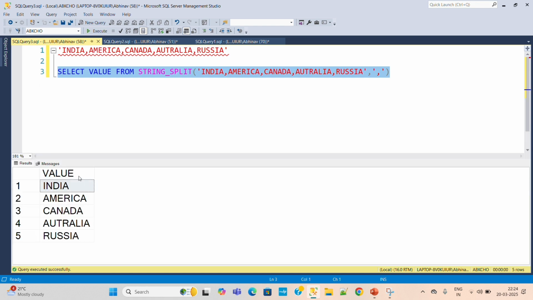See, you will get a single column with the name value, and that is India, America, Canada, Russia. Like this only you can call it. You must provide only the value column, nothing else. So select value from string split, then the string, and then the delimiter.